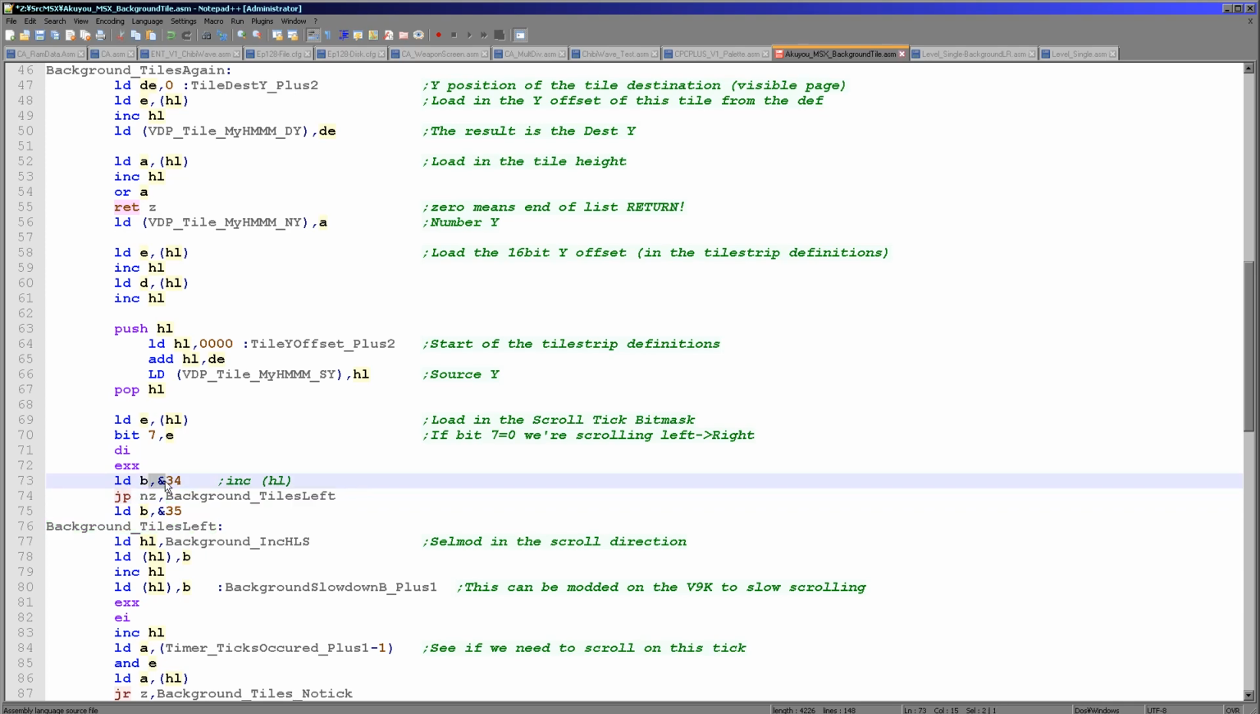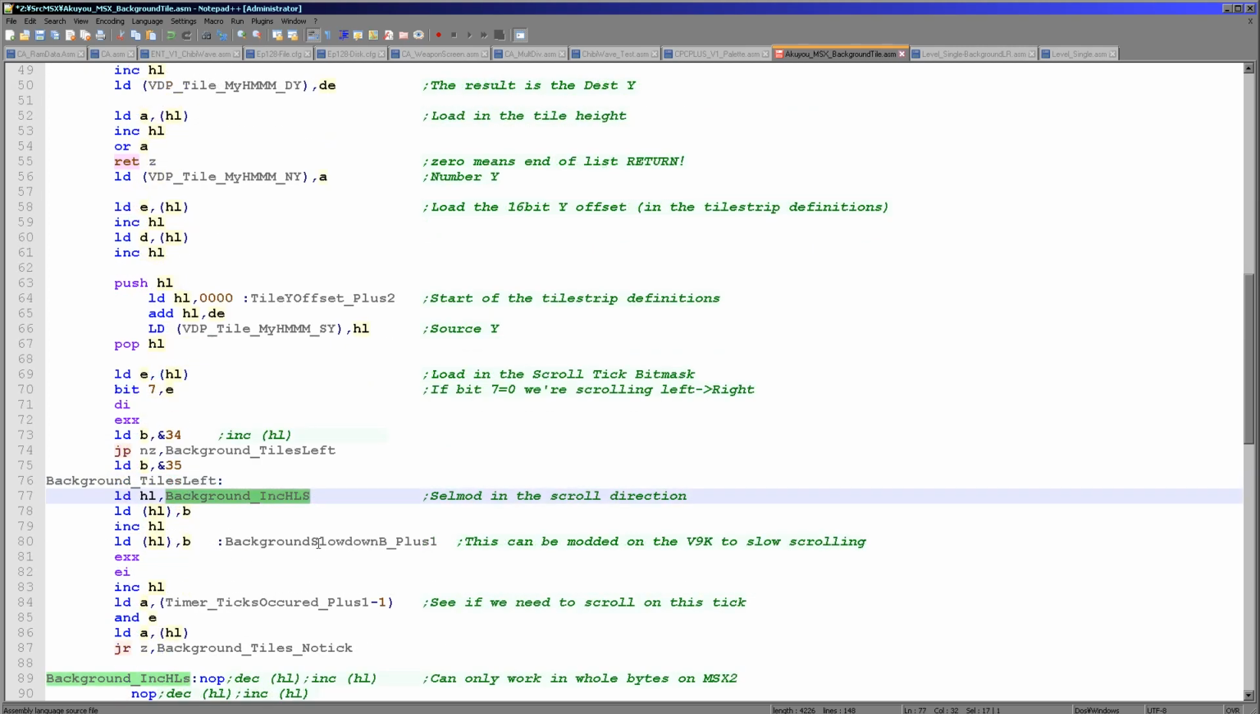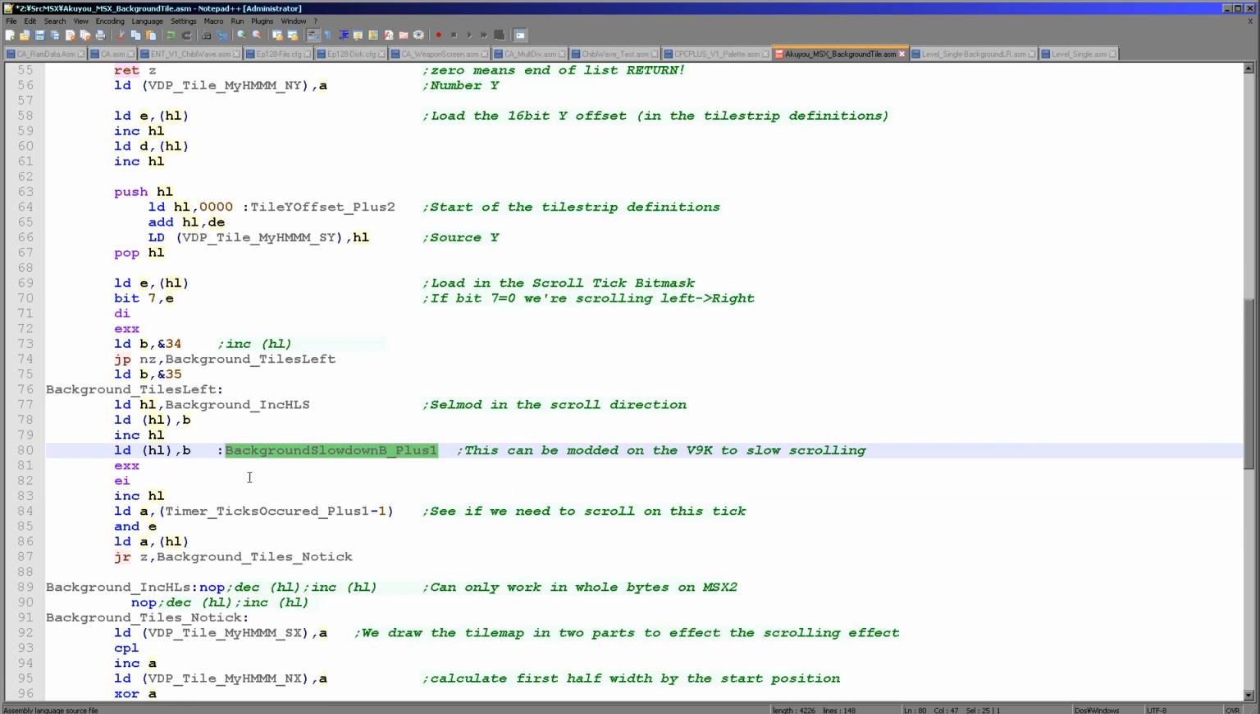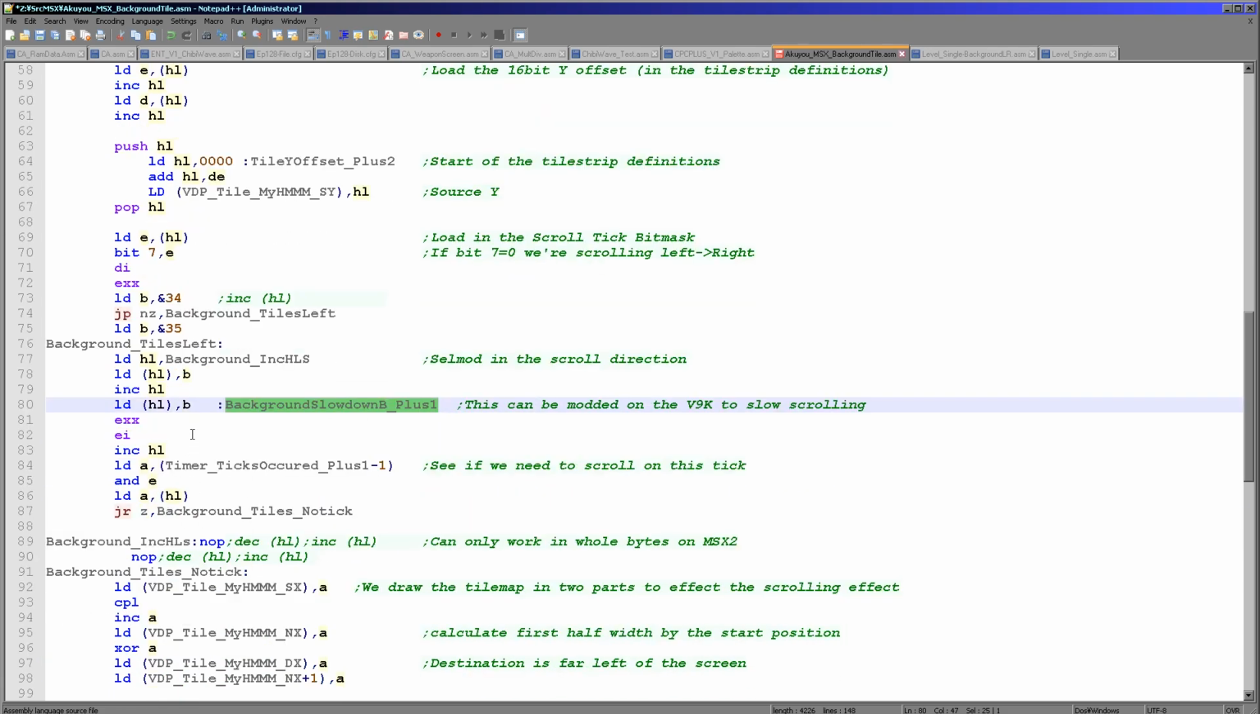We're using some self-modifying code here. We're either setting this to an inc HL or a dec HL. We're going to see where that occurs later. Now one thing to notice is on the Turbo R we're actually slowing down the background scroll routine here. This will be done via self-modifying code, but normally we're working in pairs here.